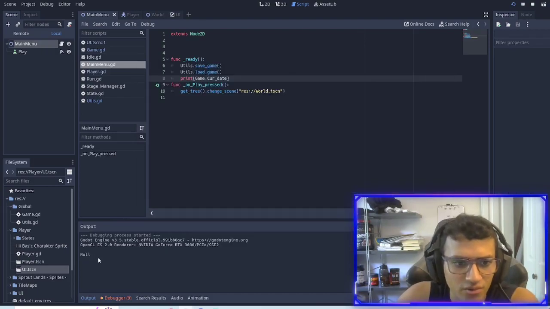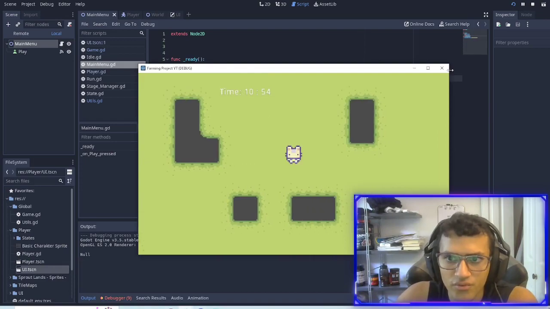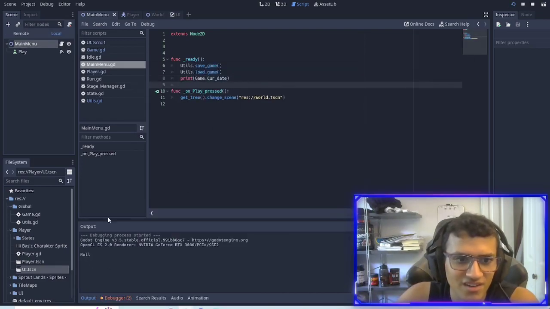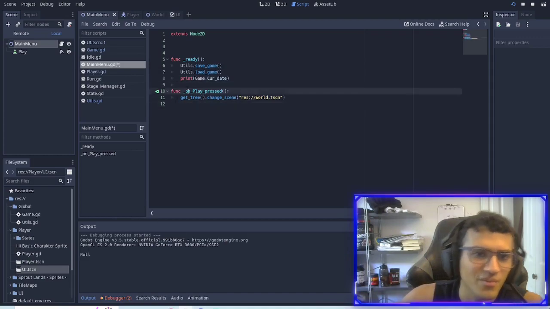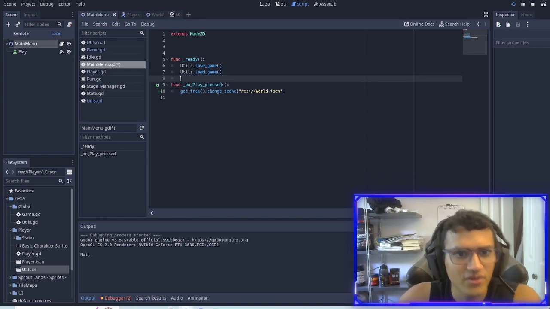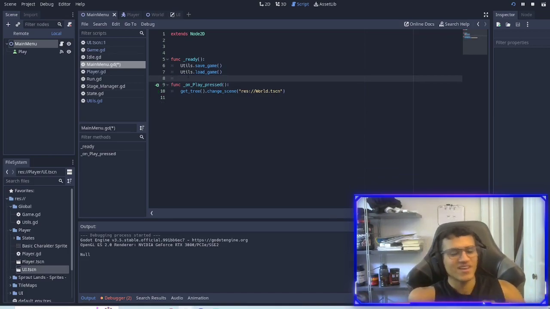All right, there we go. So right now it's null because there's nothing saved. Let's move. And it should have saved our current date. Okay, it did not. It must be because I'm saving it as a dictionary. That's why. But that's okay for now. All we know is that it works.